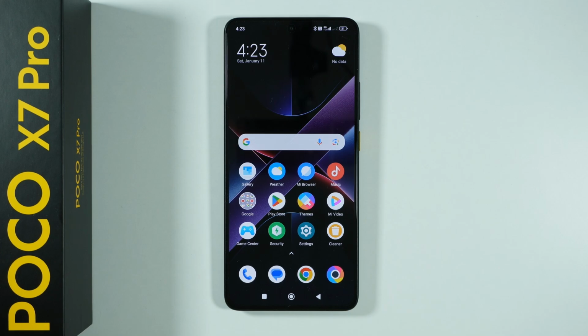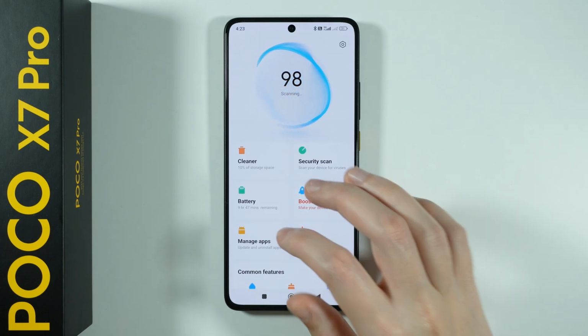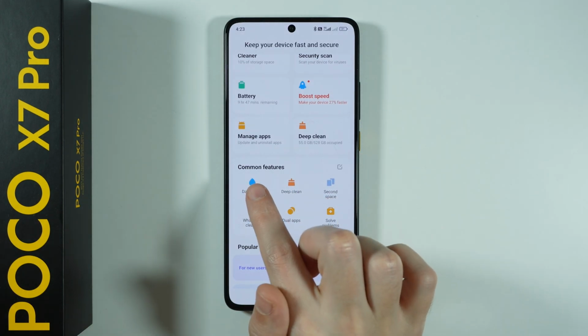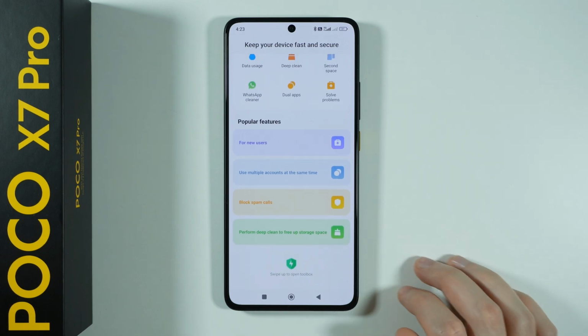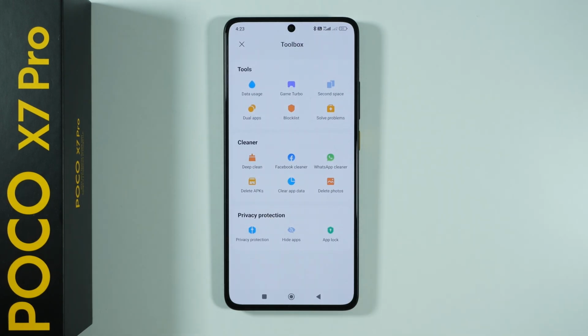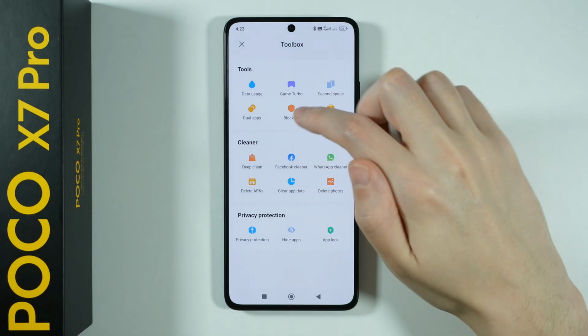Hello, if you want to disable the mobile data warning on POCO X7 Pro, then first of all you need to go to security. Now over here you might need to scroll down just a little bit to find the data usage option. If you don't have it, then scroll all the way down and then swipe up in order to open the toolbox, and then over here you will find data usage.